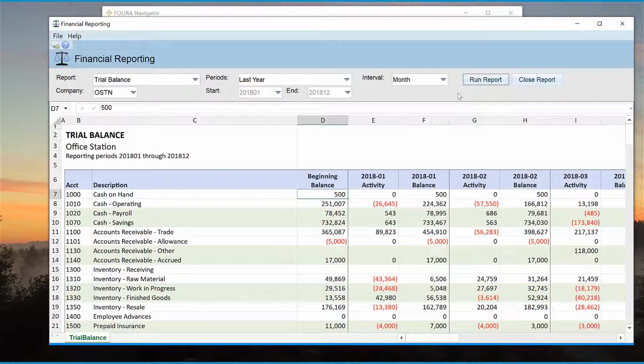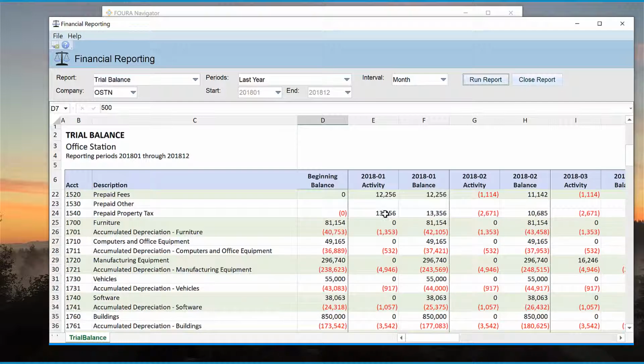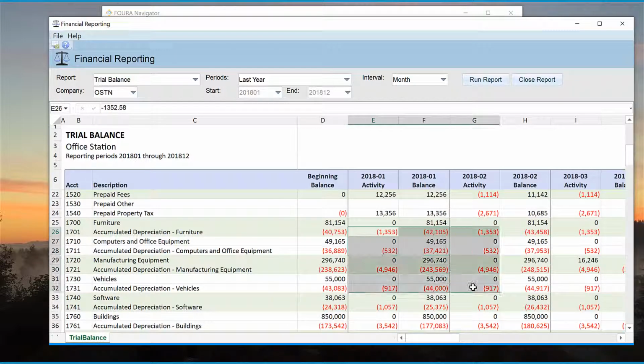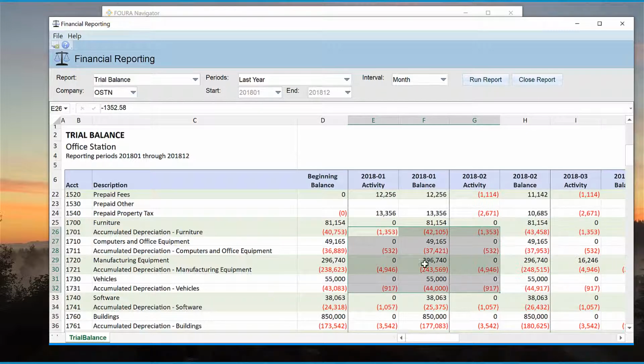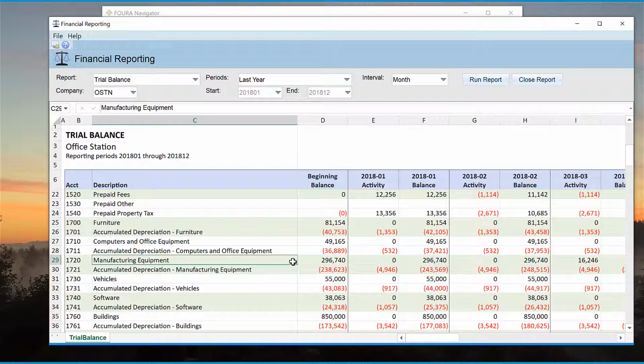You'll notice that our report is presented in a nice, easy-to-read spreadsheet format with column and row headers. That being said, it's possible to format cells in FOURA financial reports using the standard right-click Format Cells option. However, once the report is rerun or closed, the report will revert back to the default formatting. And we'll also look at exporting the reports to Excel later, where you can save any formatting you'd like.